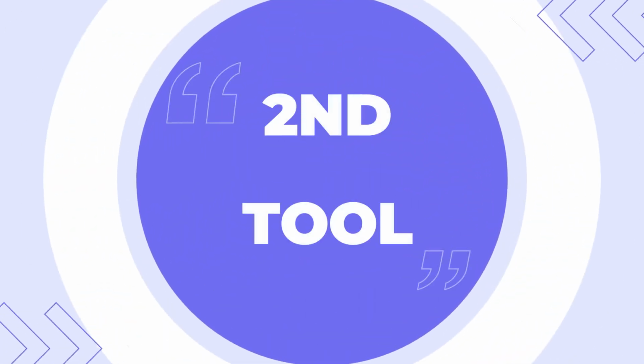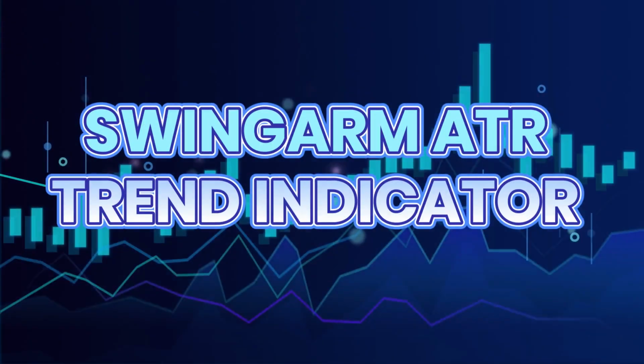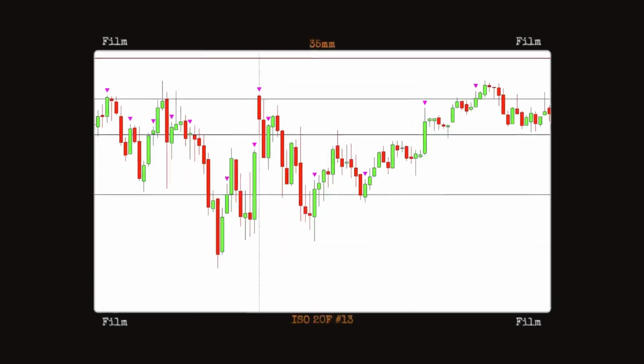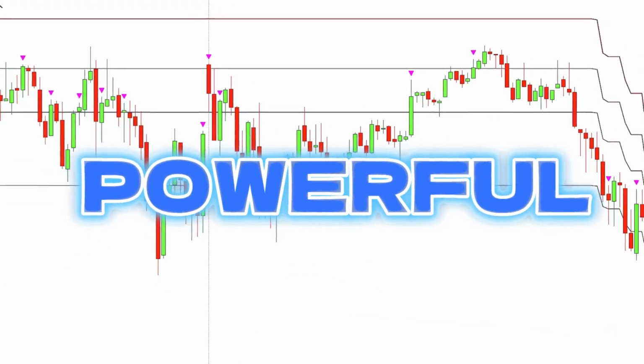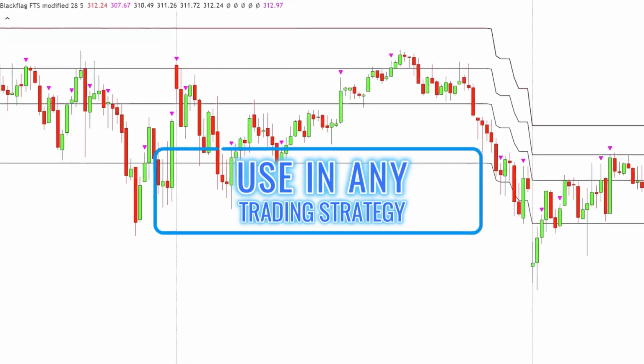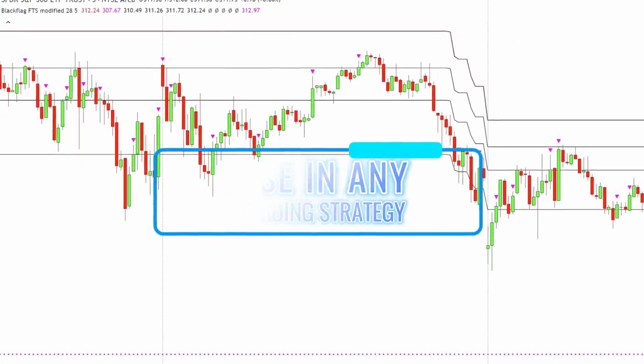This indicator is straight up magic. It's called the Swing Arm ATR Trend Indicator. Honestly, I'm surprised it's even free. This thing is so powerful, it should be behind a paywall. You can use it in just about any trading strategy. It's that versatile. Here's how you get it.